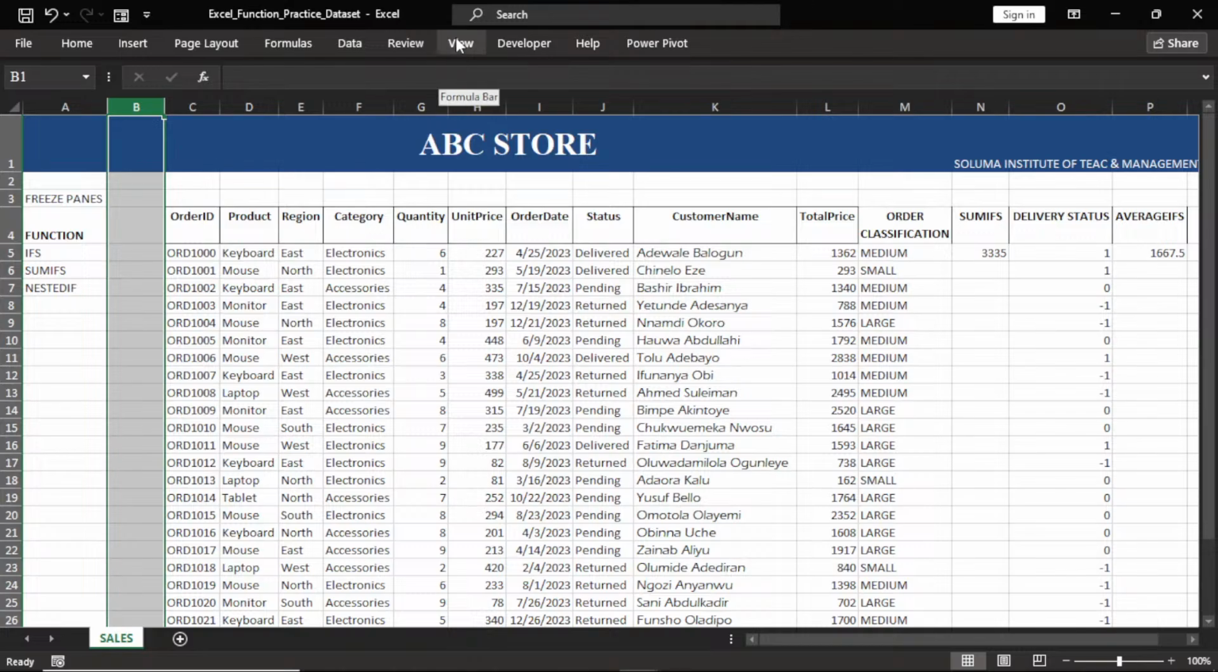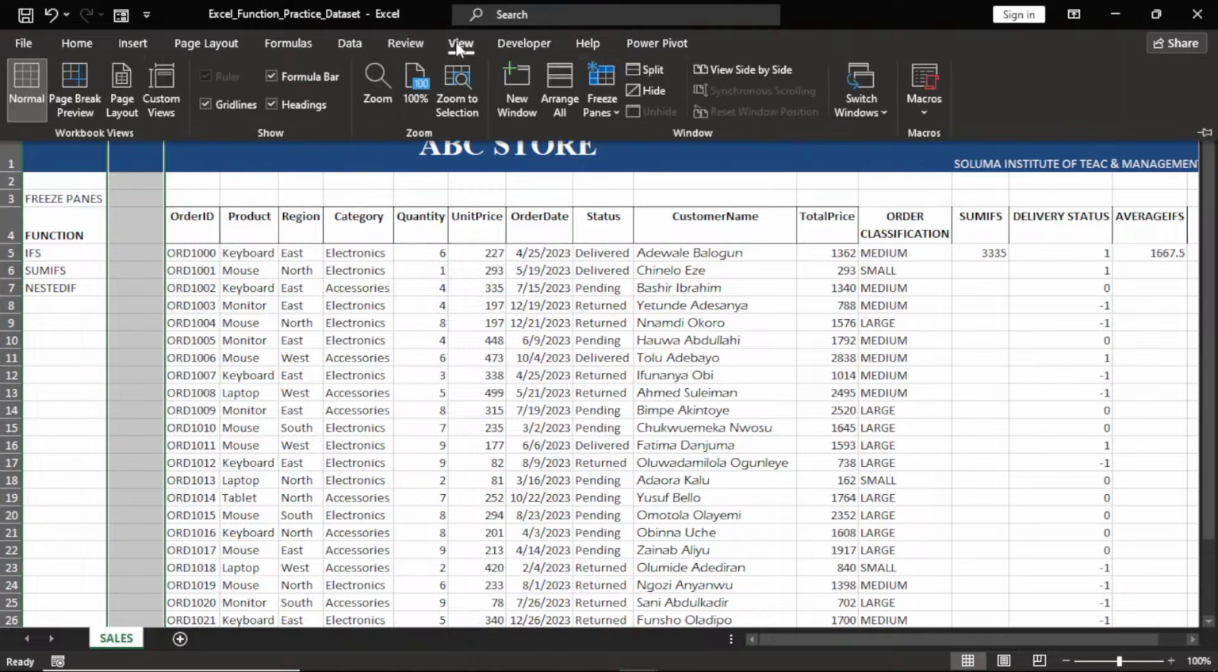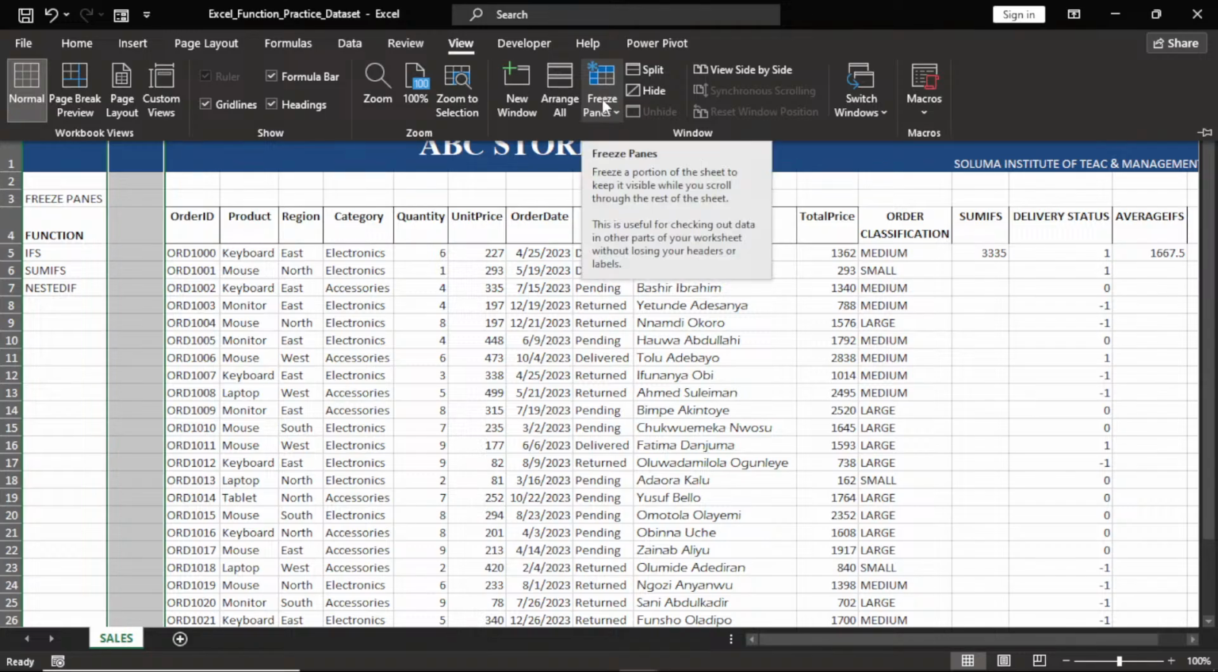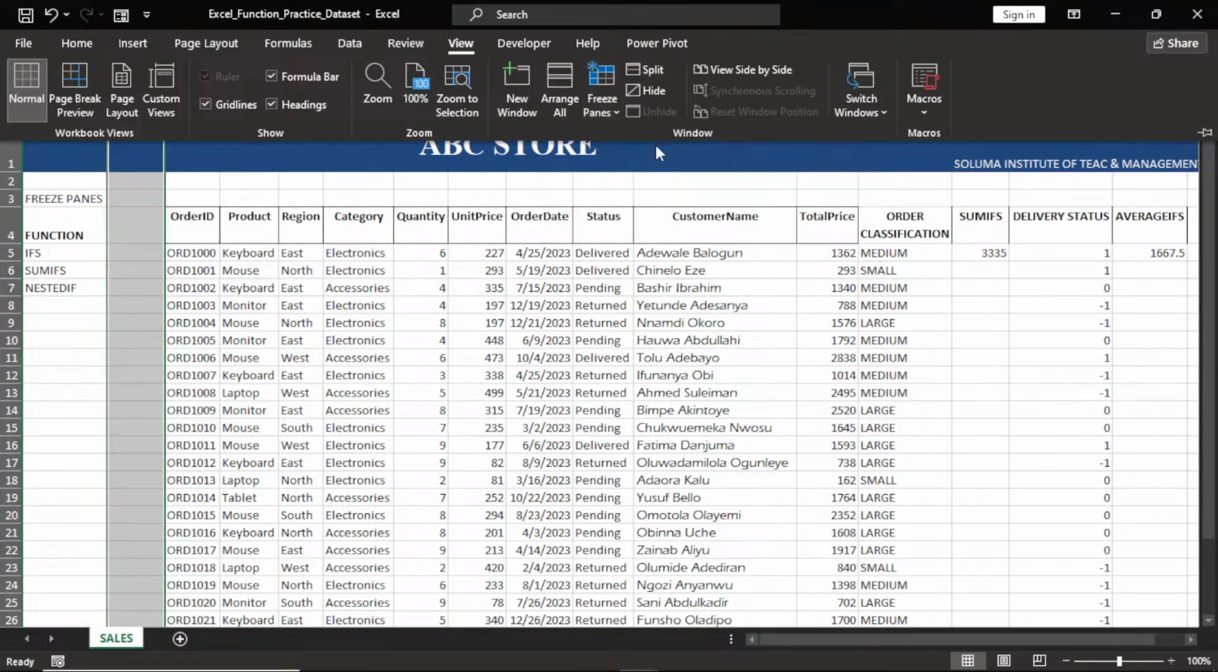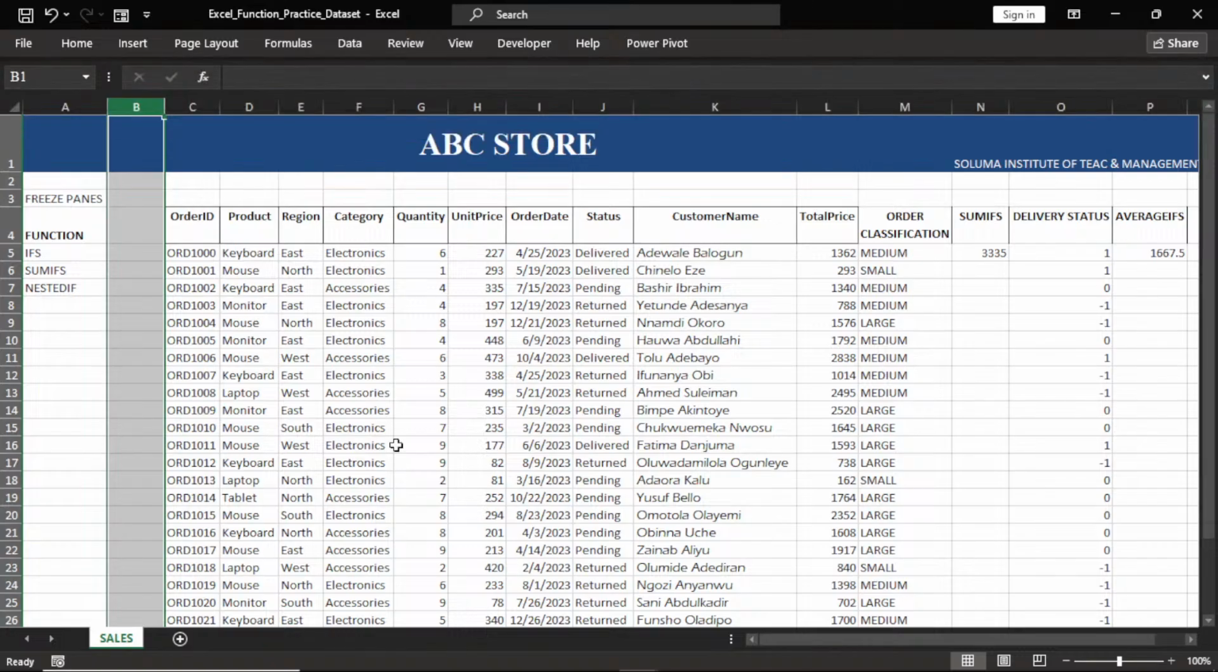Go to view. Under view, you will see freeze panes. I select it and then click on freeze. It will look as if nothing happens. But if you look closely here, you will see there is a line being drawn from top to bottom. Now what that means is that this place is frozen.